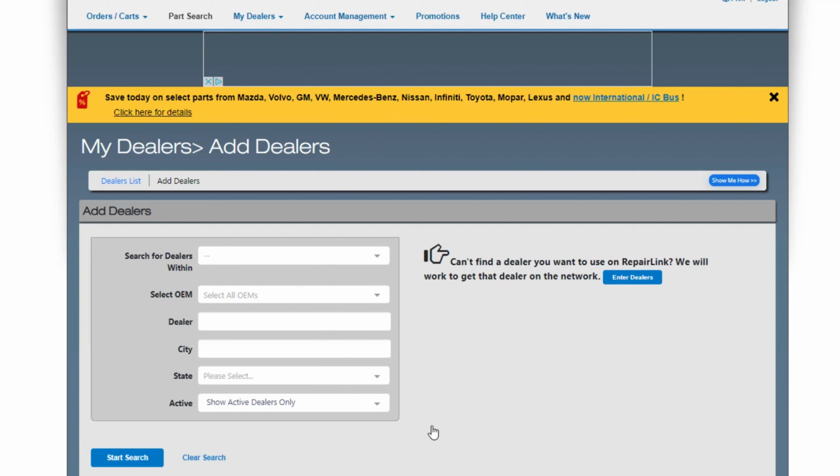RepairLink can always assist you with the process of adding additional international and IC bus dealers at any time. Simply click the Show Me How link.